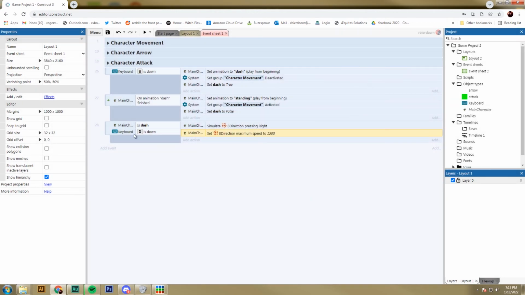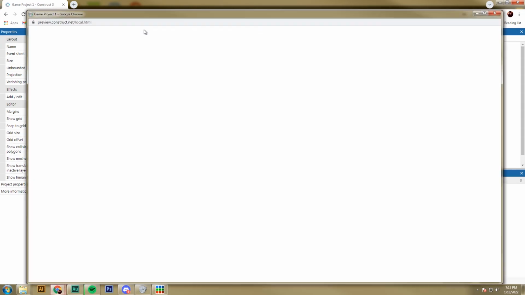Click done. So now, if the D key is pressed and my character is dashing, because the dash animation is playing, they're going to move to the right at a pretty large speed. Now let's try it out. It's only going to move for the right now. So if I'm moving to the right and I hit the shift key, you can see he dashes, the animation plays, and he moves quickly for a short burst of speed.